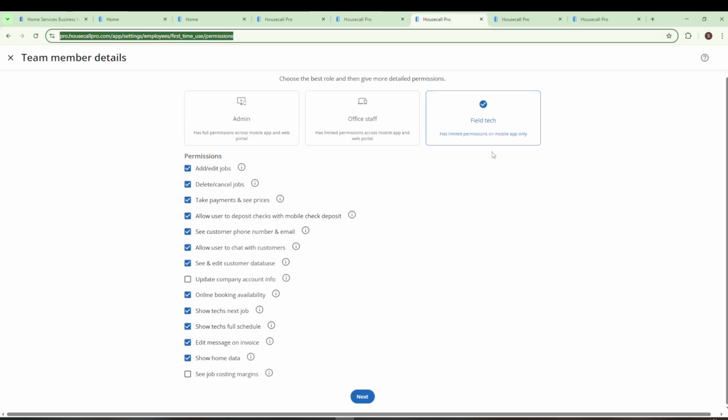Toggle on what they should be able to view or change and leave off anything that doesn't apply. If you're unsure, start with the defaults for the role and you can always adjust later. Common permissions include viewing schedules, creating or editing jobs, seeing customer details, and handling estimates or invoices. Click Next to continue.